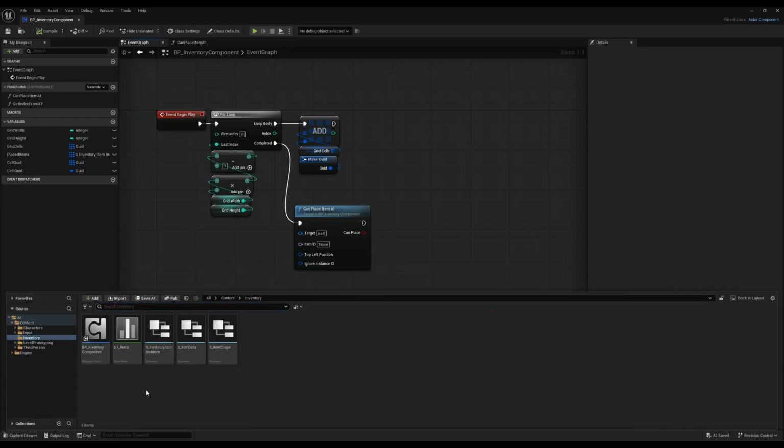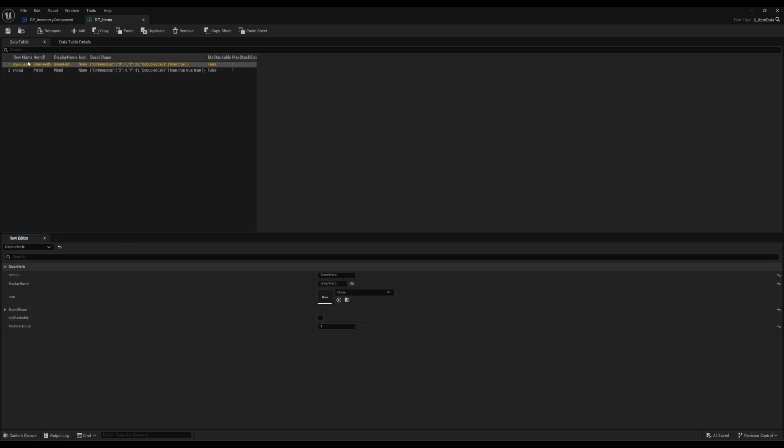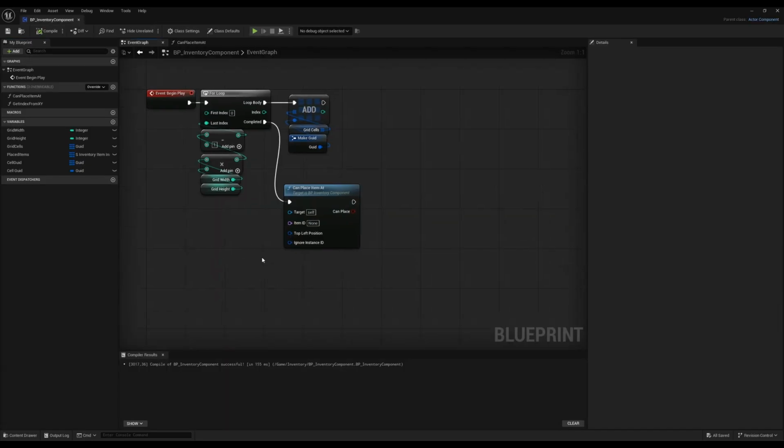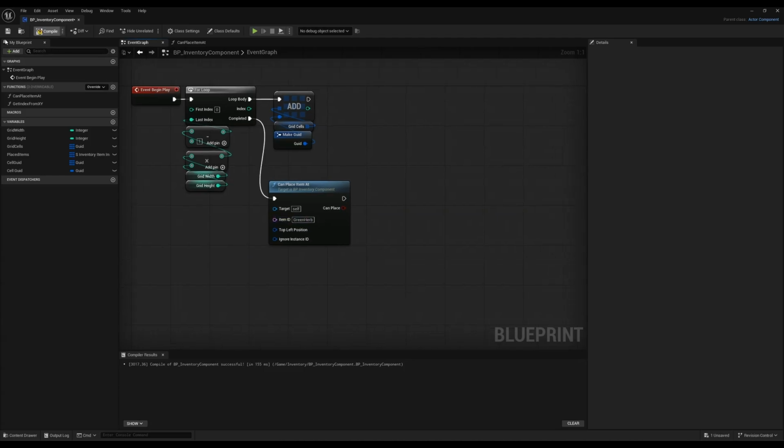pistol, right? So when I open up the data table here, this row name is pretty important. We have the green herb here without a spacebar, and we have the pistol. So we need to look at this name. This is our row name. It needs to be exactly the same. So for example, we can check the green herb. Just type it in, compile and save.